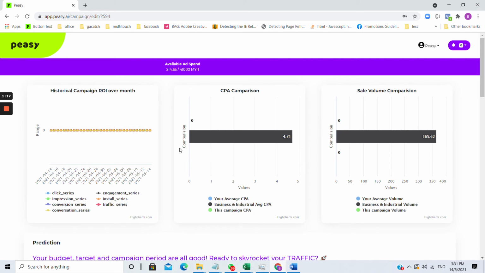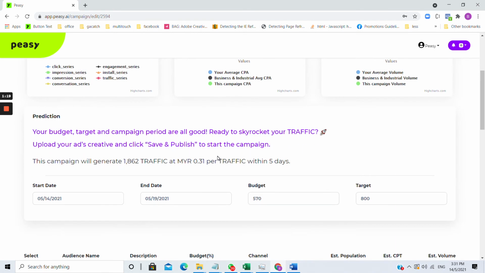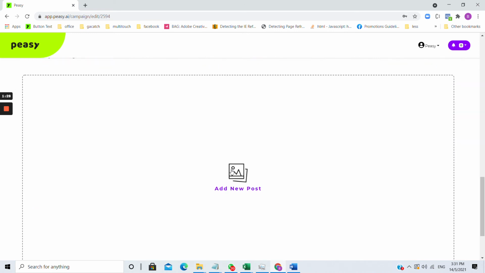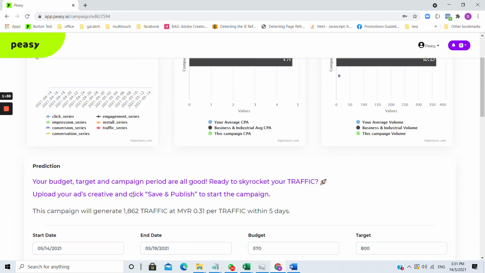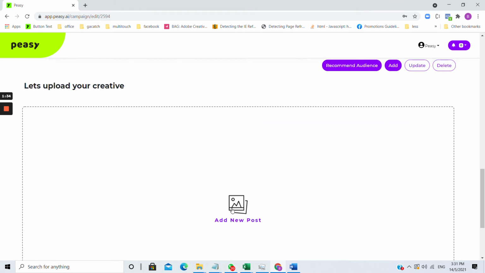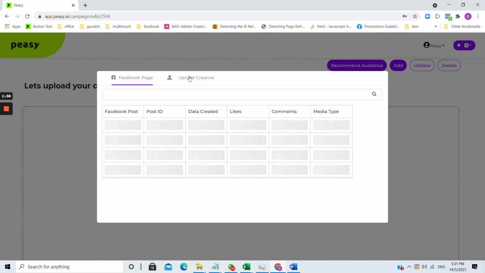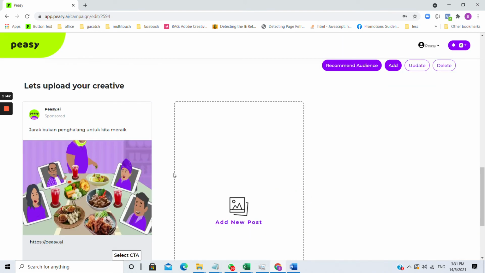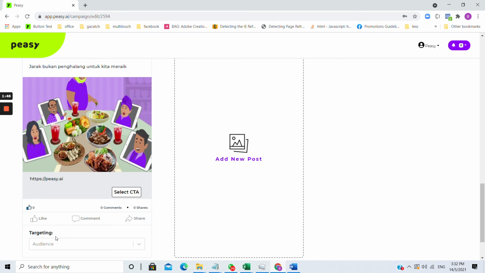Once the AI has provided the recommendation, you can review all of the recommended audience together with a bid and channel breakdown. If you're okay with the recommendation as well as the prediction, we'll be achieving 1,800 messages. Click on this button over here to upload or to use an existing campaign Facebook creative as your ad creative.